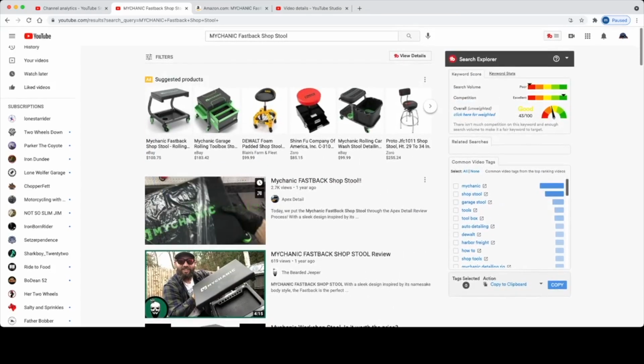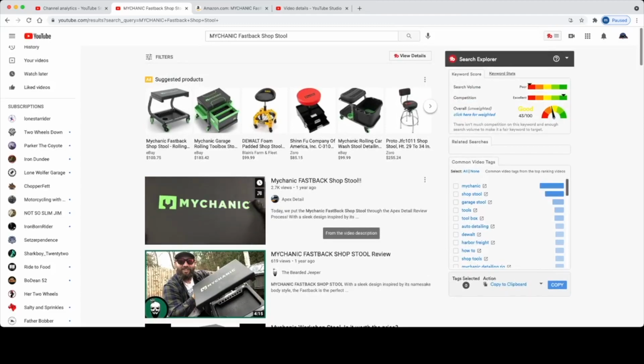So my personal opinion is, is TubeBuddy worth it? Absolutely. Can you get by with the free version in the beginning? You can, but the Pro does give you a lot more features than the free version, obviously. So the choice is yours.